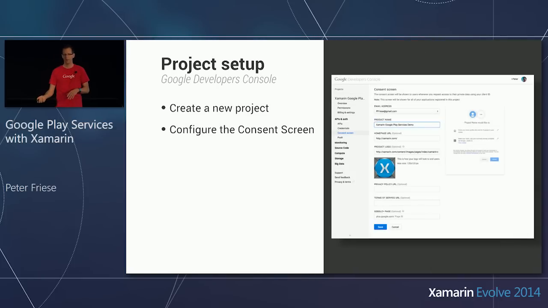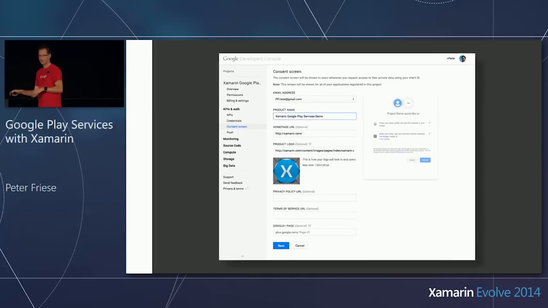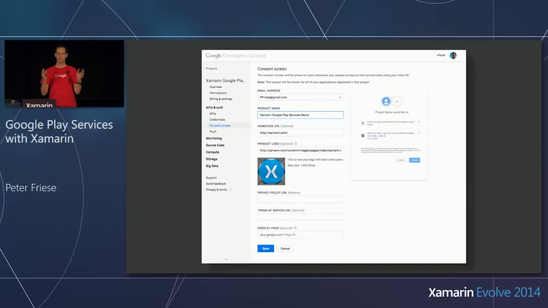Next thing you need to do is to configure the consent screen. This is one of the things that's really, really important. If you don't do this, you will end up getting a lot of very strange error messages. So it's really important you do this. If you don't, your email address isn't chosen. So it's up here, and you need to ensure that this is filled in.